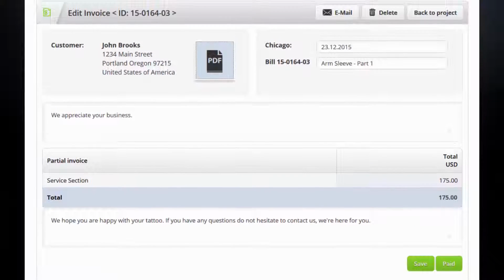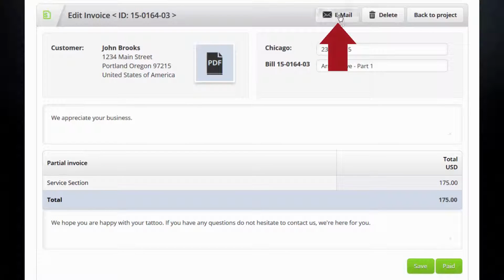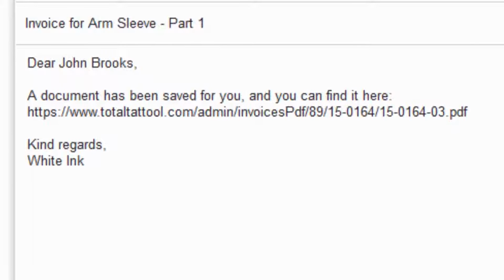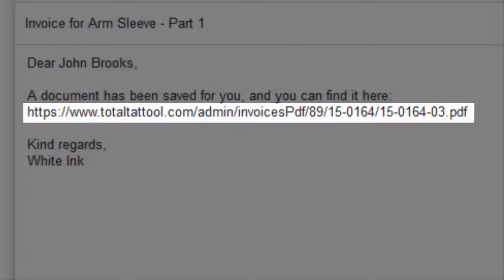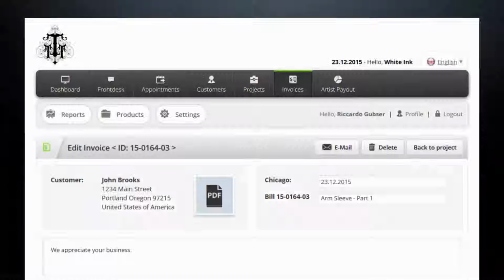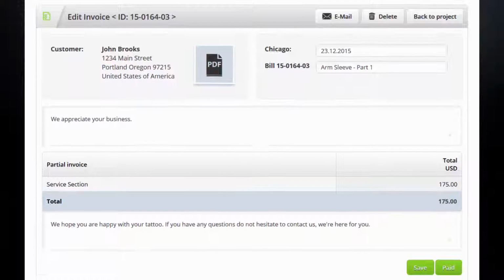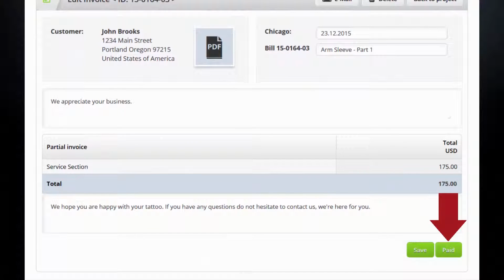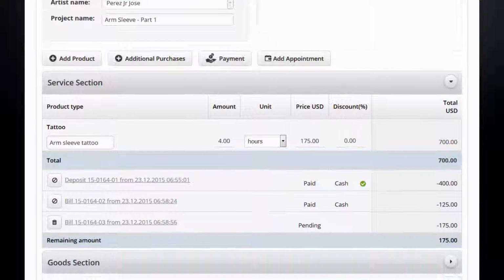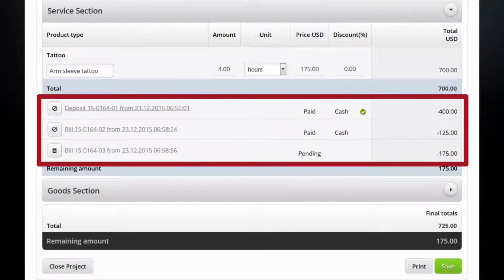To email an invoice, simply click on the Email button. Your default email software will open with a pre-filled email, including a link to download their invoice. All you have to do is hit the Send button and the customer will receive the invoice. Lastly, to indicate that an invoice has been paid, click the Paid button to enter the payment details as demonstrated previously. All paid and open invoices will appear at the bottom of the project page, helping you keep track of all deposits and payments received.